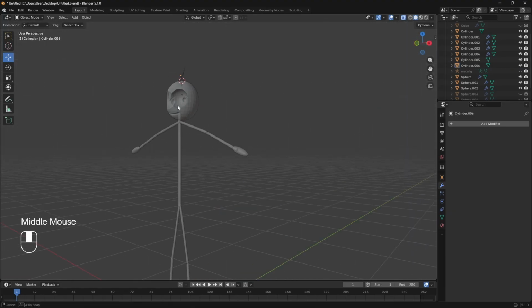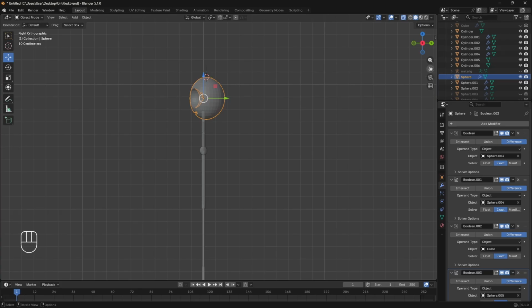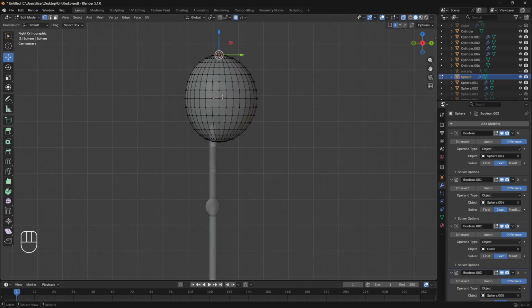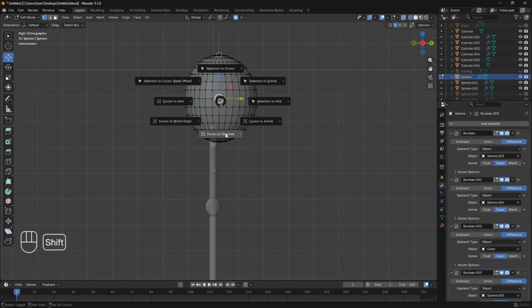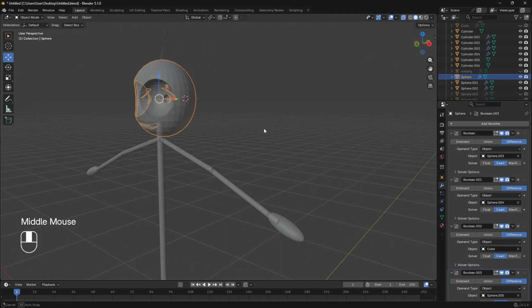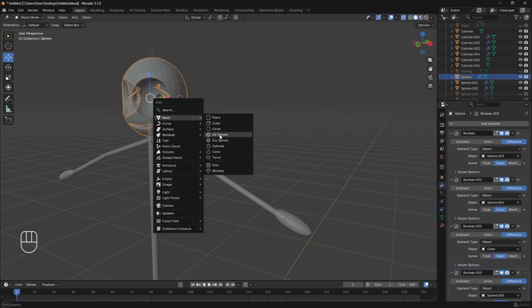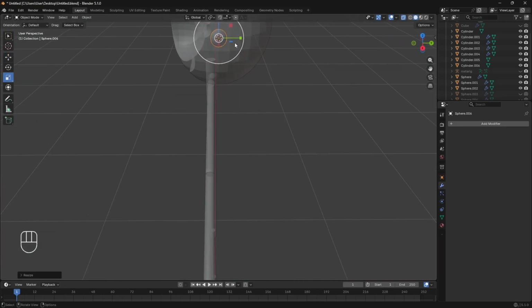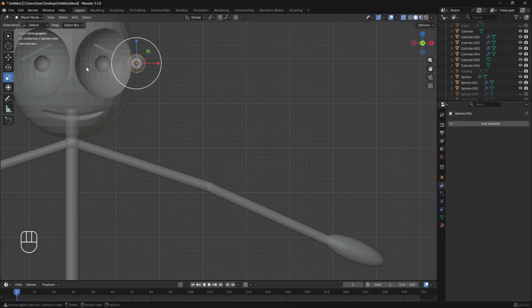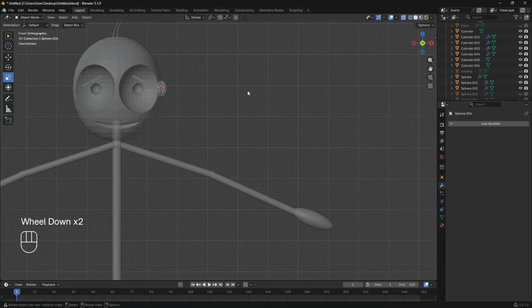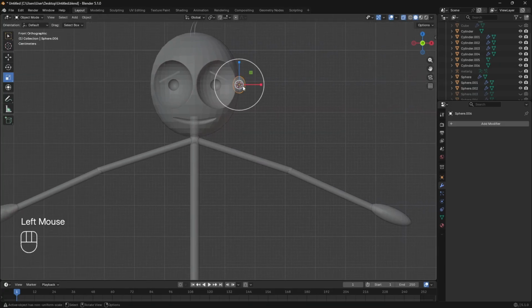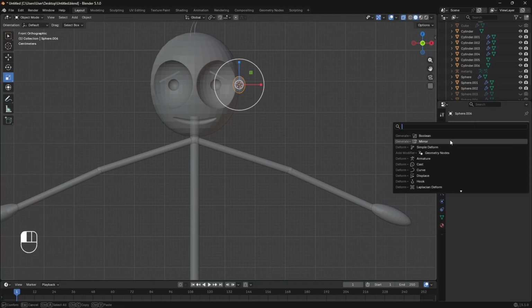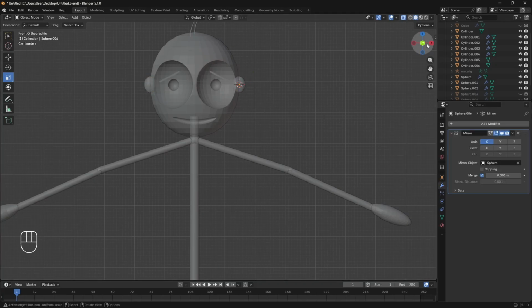Now let's create the ear. Select the head and go to edit mode. Choose a suitable vertex, then press Shift plus S and select cursor to selected. After that, go back to object mode and add a UV sphere. Adjust the scale and position until it looks like an ear. After that, go to the modifier tab and add a mirror modifier. For the mirror object, select the head. And now your stickman is complete.